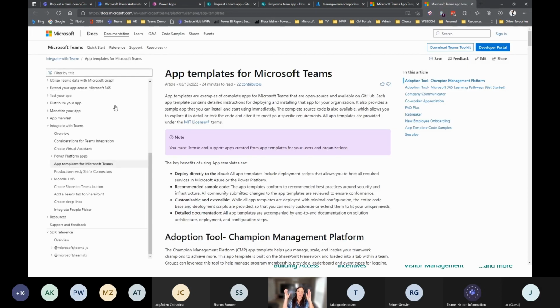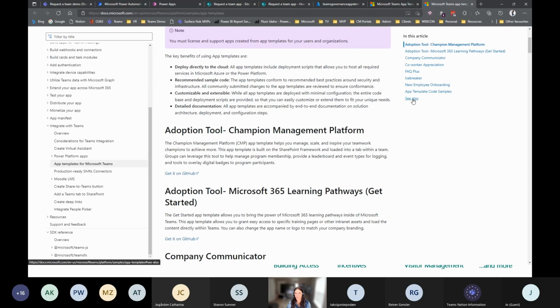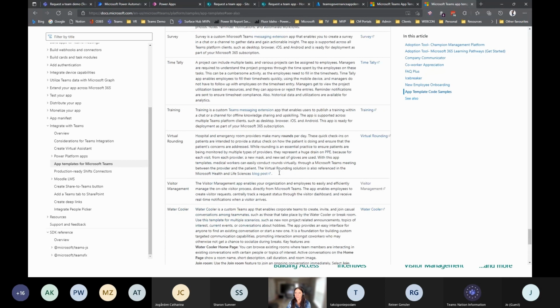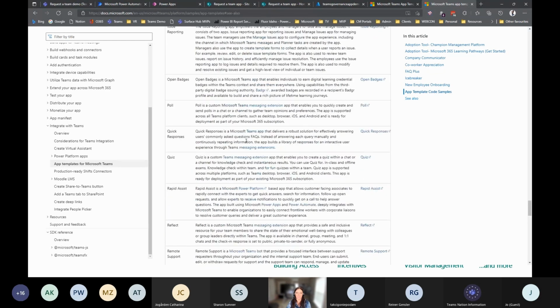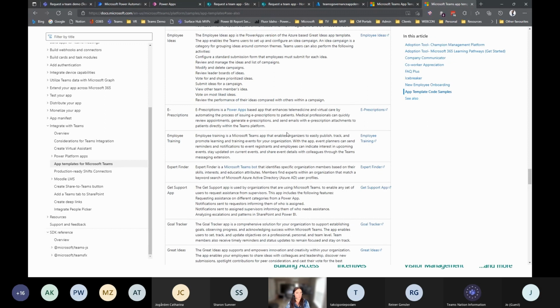And in here, you're going to have information about the app templates. And then if I click on see also down here, oh, I didn't mean to go that far, but here we go. So here's all the different app templates, and this keeps growing. When I first started working with these app templates, there were 4, and I've done demonstrations on those, and now there's a lot more, and it keeps growing.